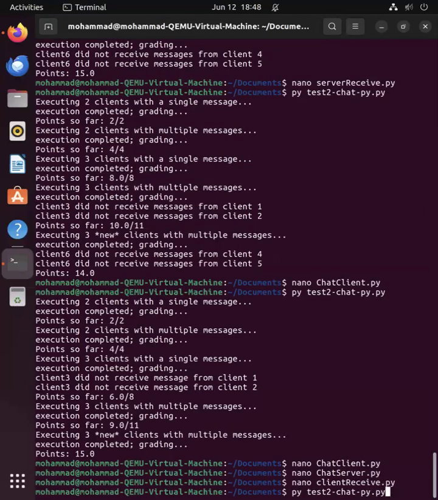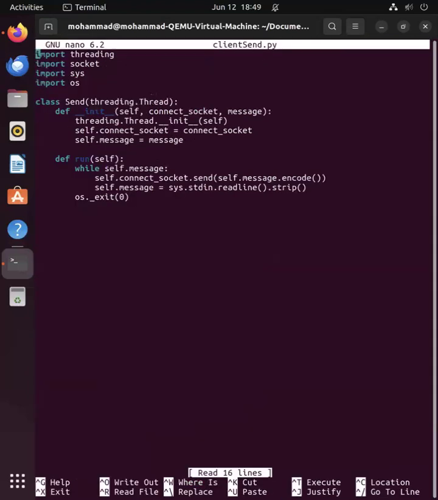And now we have client send. Client send is very similar to our last one. It has a send class that also extends threading.Thread. This class handles sending messages from the client to the server. It continuously reads messages from the user through standard input and sends them through a client socket connection to the server. Once the user stops providing input, it'll exit and clean up resources.